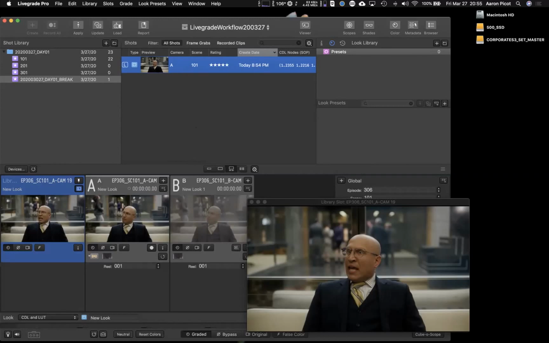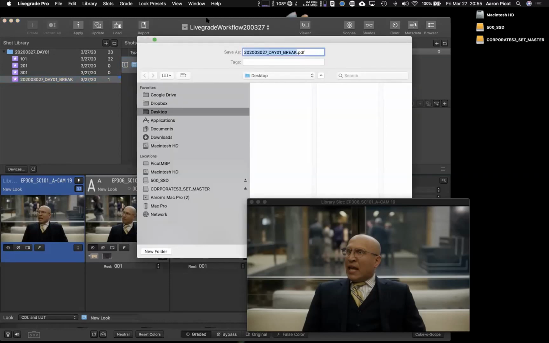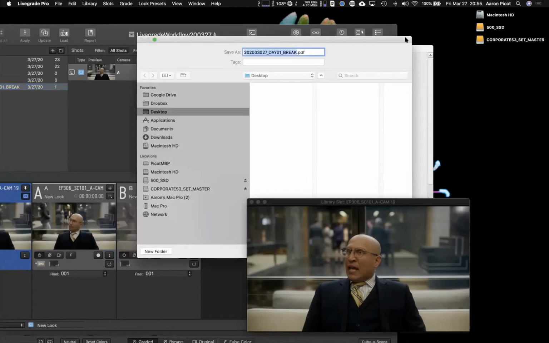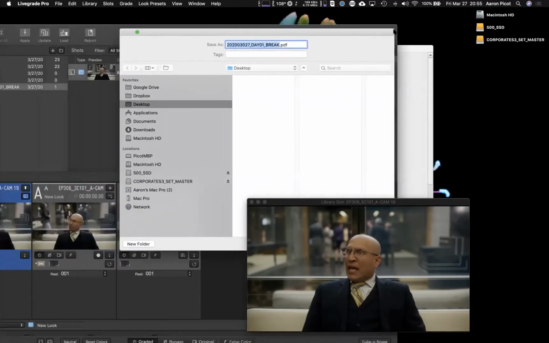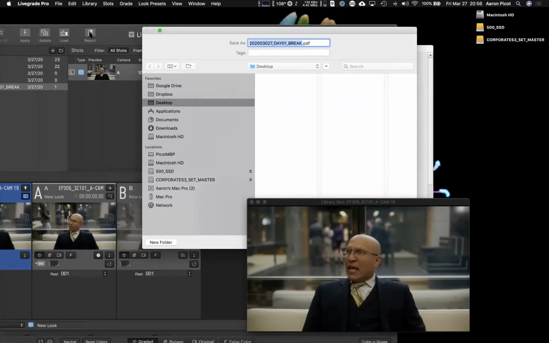So then after I have all my shots in there for the break, then when I want to do my report, send it along with the drive. The report is already named. The report is named after the bin that I had it in.